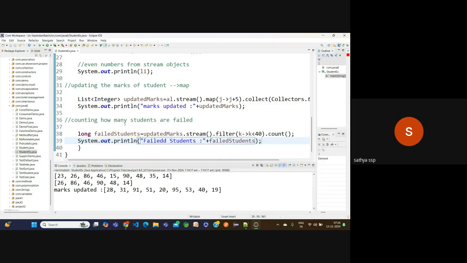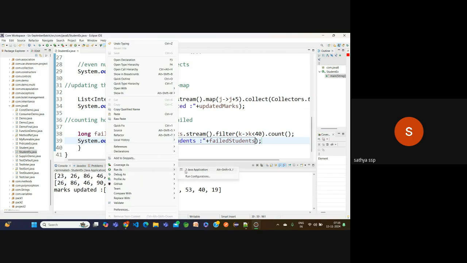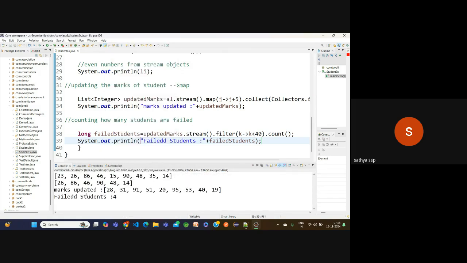Control S. Now right click, run as Java application. Now here, four members are failed, like 28, 31. Sorry, four. This is the condition that is simply applied for failed students.